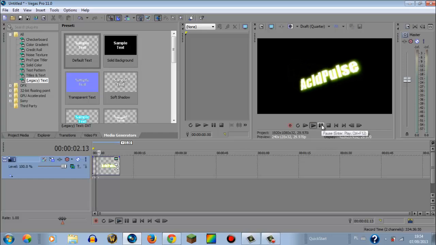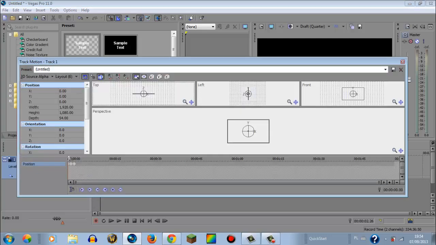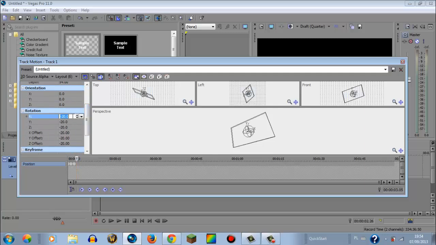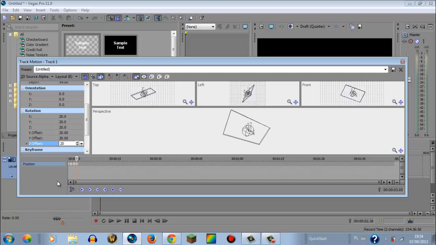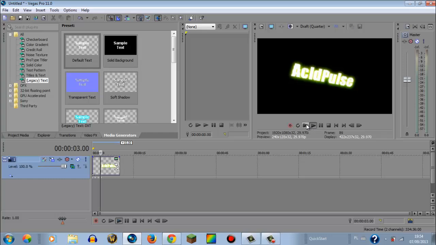What we're going to want to make it do is go back in the track motion, and go to about the third second, and make it go back to normal 20. Okay, normal 20. So just like that, and then once again, let me play from the start. It's going to go like this, this, this.